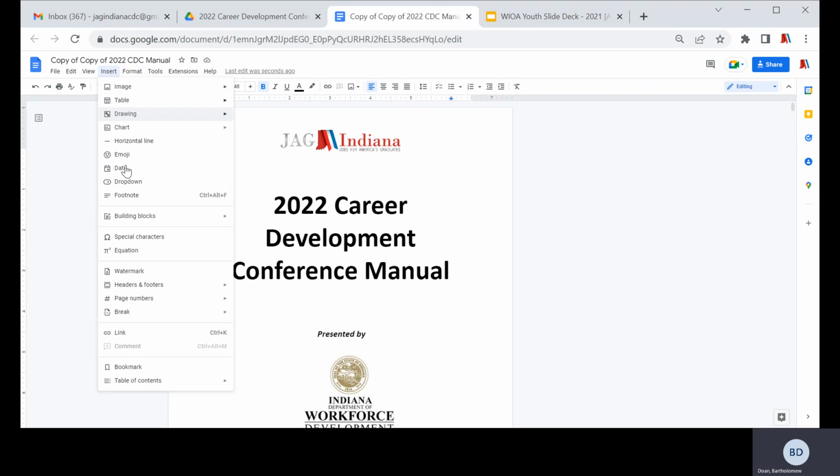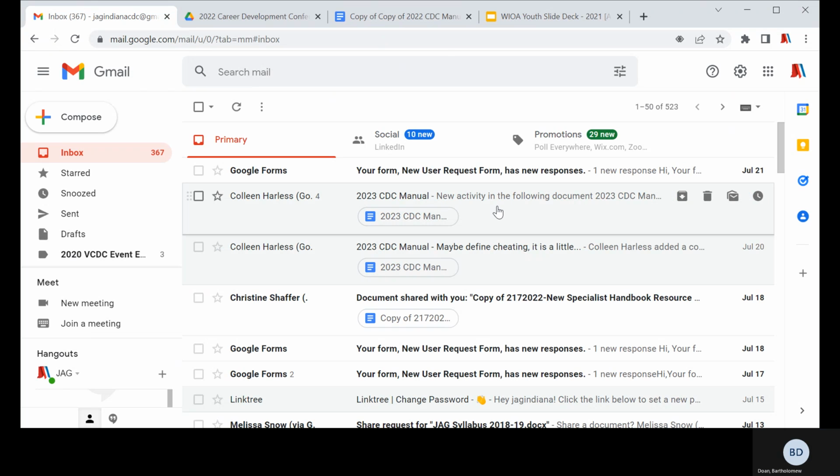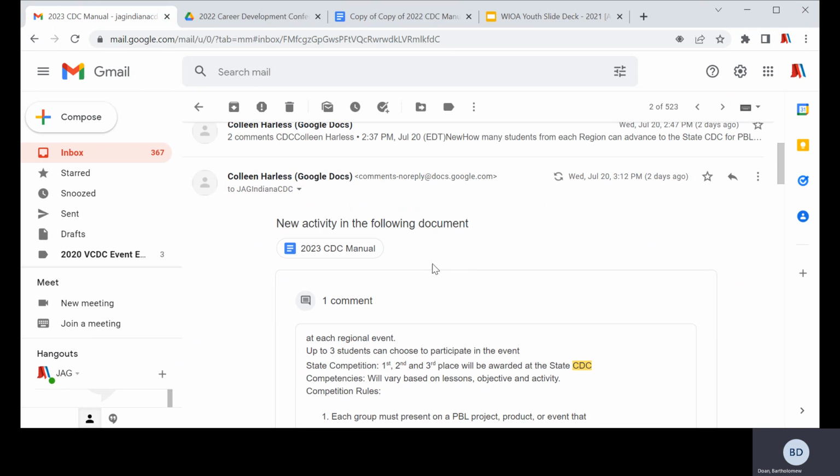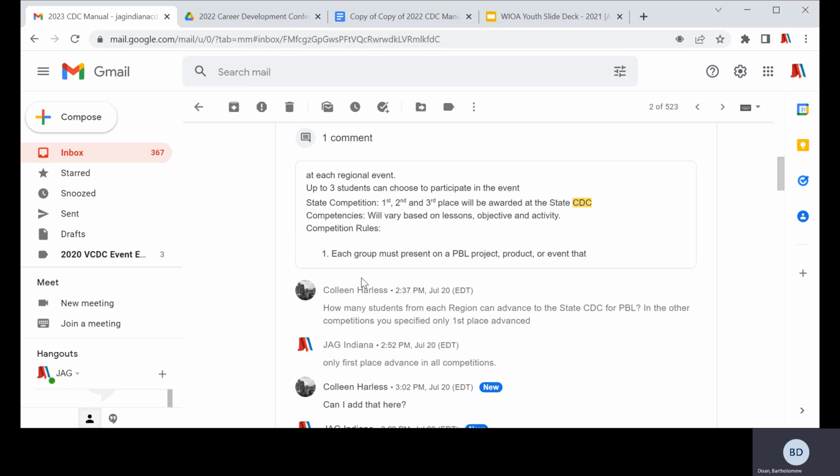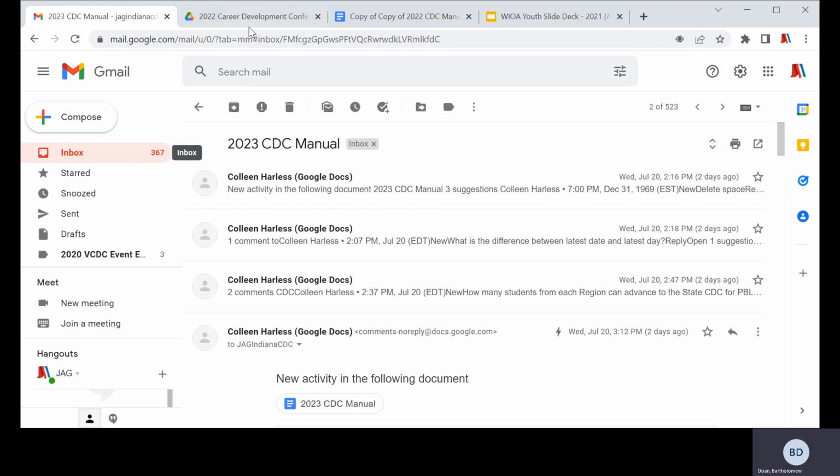Oh, there it is. So I have editing access, so the make a comment button is off. But when you want to make a comment, you'll just go ahead and click on that. You'll get a tab out to the side here. You'll be able to make that comment, and then the other person will get something in their email like this. It will say a new comment in your document. Colleen and I were going back and forth, and you can actually reply here, so you don't actually need to get back in the document in order to address whatever comment it was.